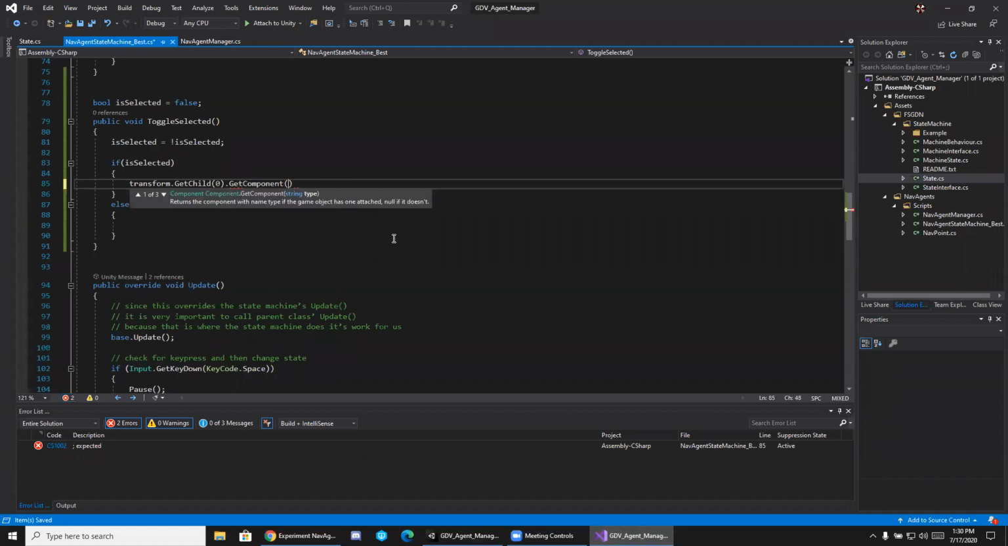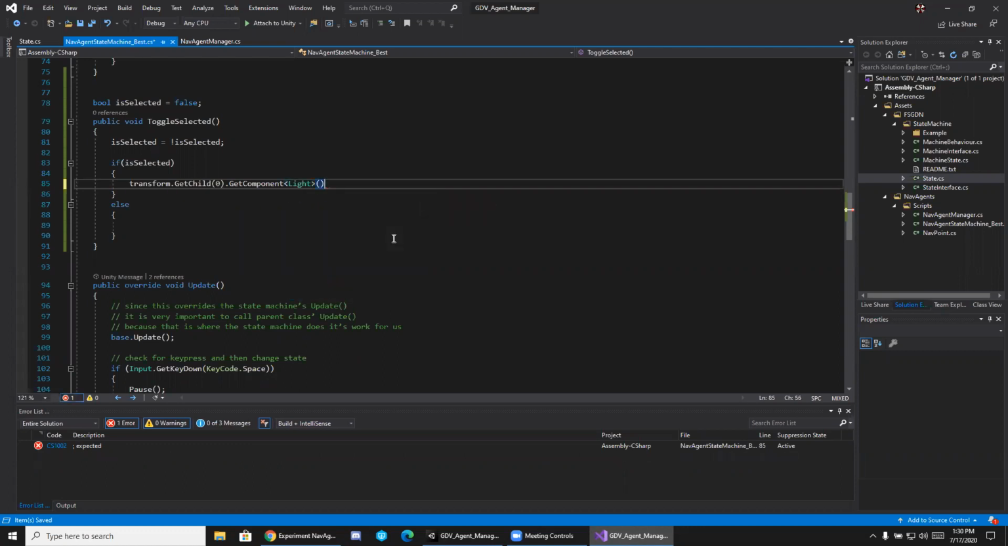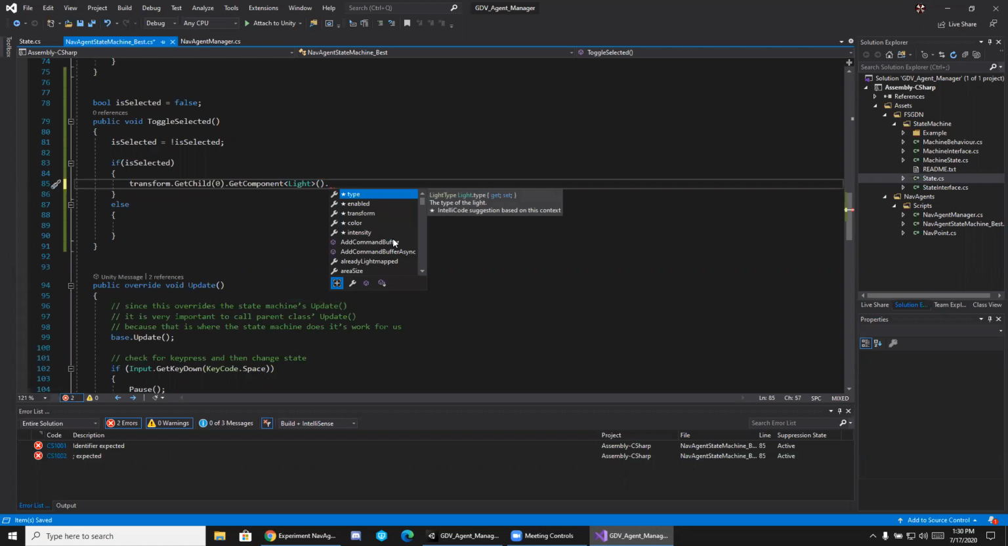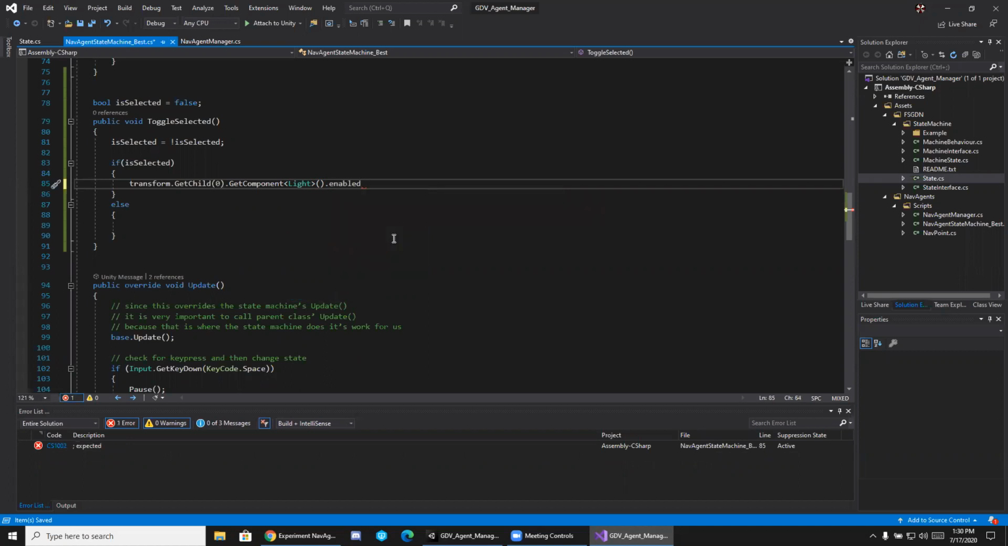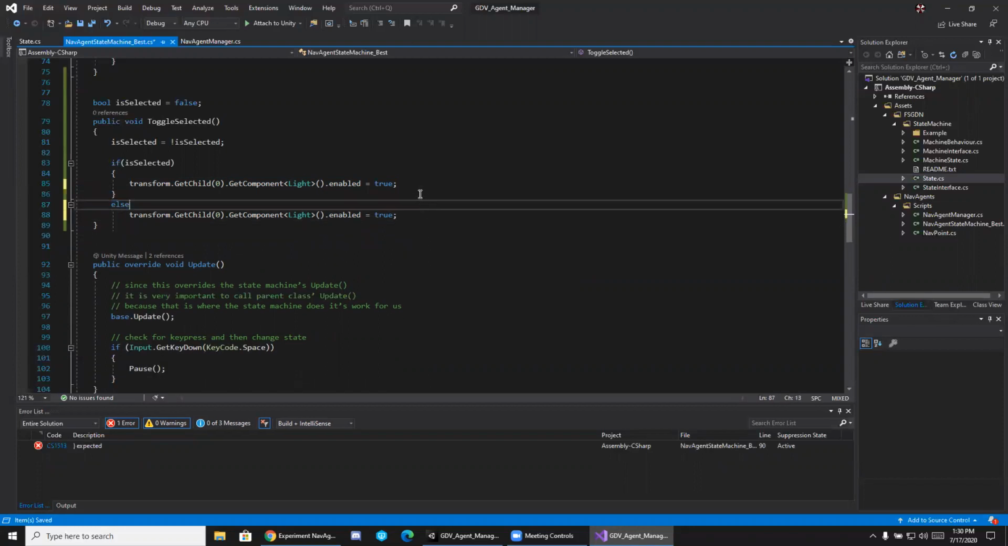Get component of type light. And we can then get access to a few different things. Well, since we're doing on or off for this one, we're going to be getting that enabled variable. And if it is selected, we'll turn that enabled to true. I'm going to just copy this for the false. And since these are only one lines for whether it is selected or not, I don't need the brackets for these.